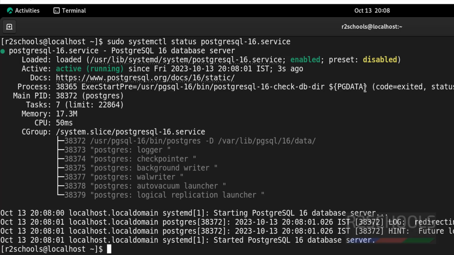So in this video we have seen how to install and configure PostgreSQL 16 on Rocky Linux 9.